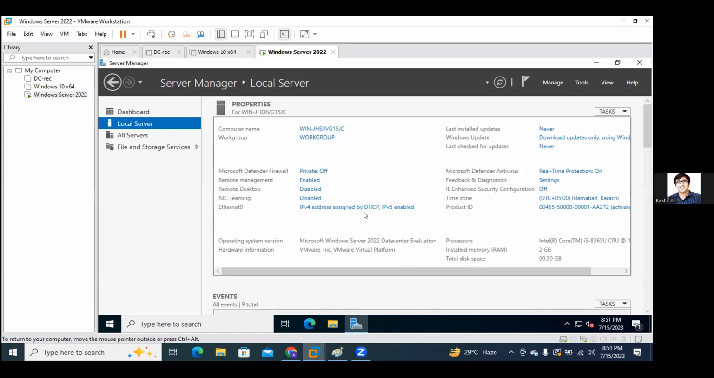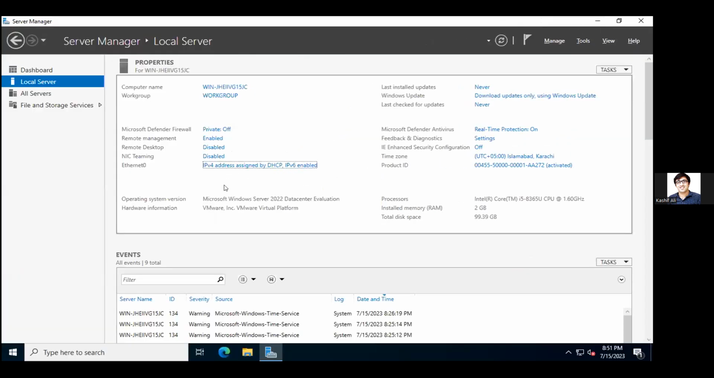Okay, now we have an option called NIC teaming. By default, this option is disabled. What is NIC teaming?